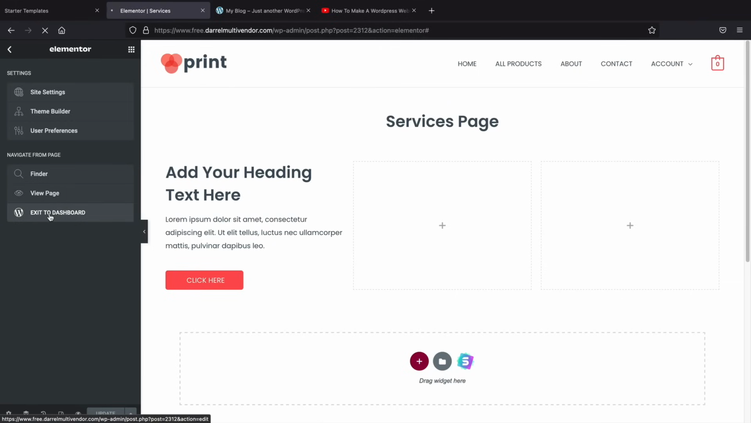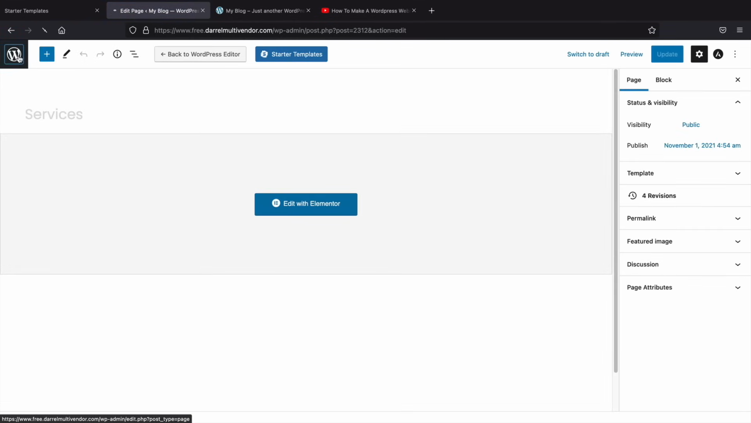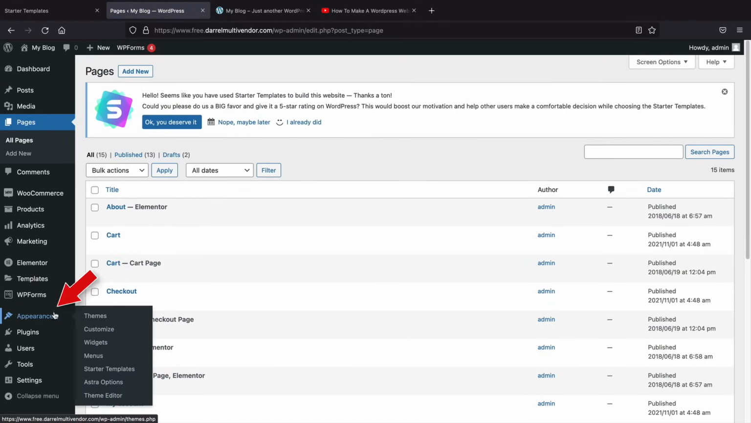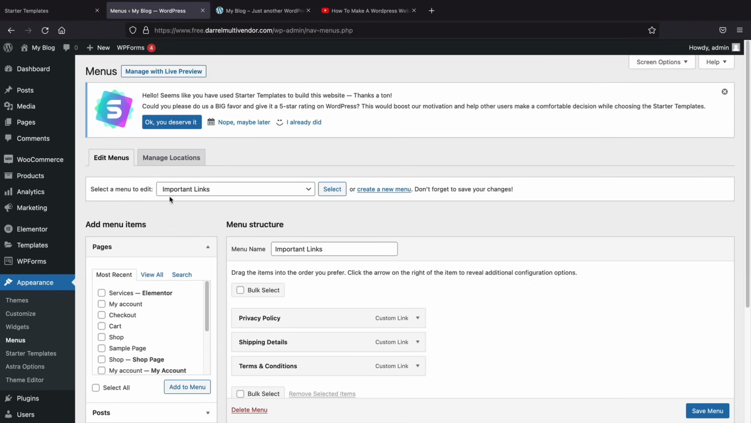So I'll go to exit to dashboard. All right, and we'll click on this little WordPress logo up here. And then we'll go to appearance and go to menus. Now right here we have select a menu to edit. I want to select the main menu, right? Because this is the main primary menu of the website.